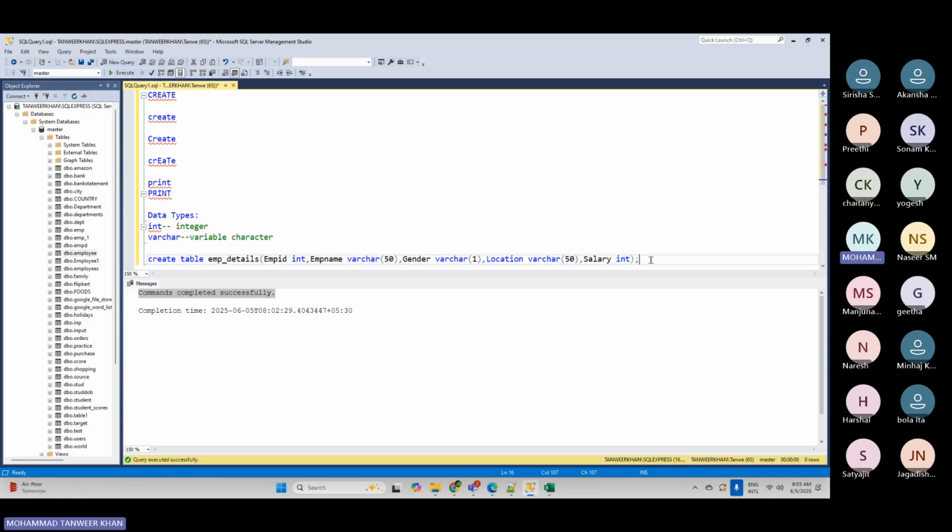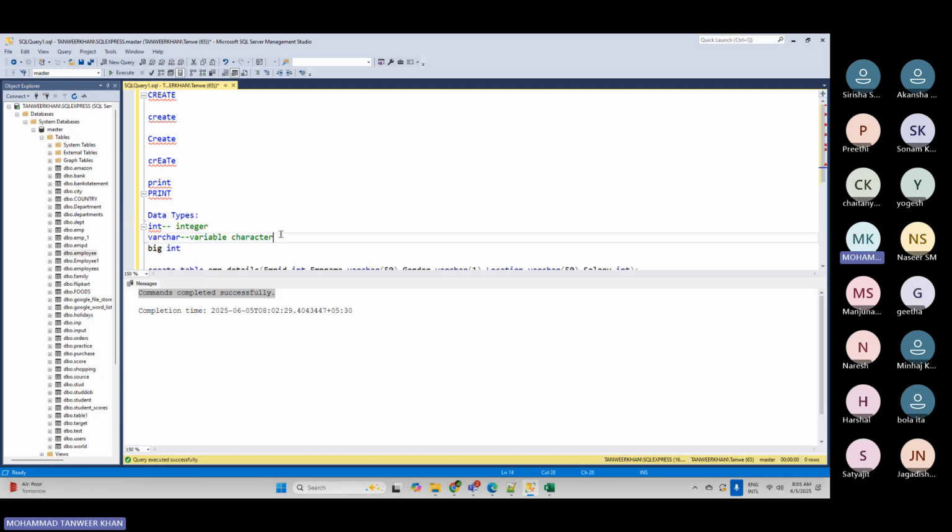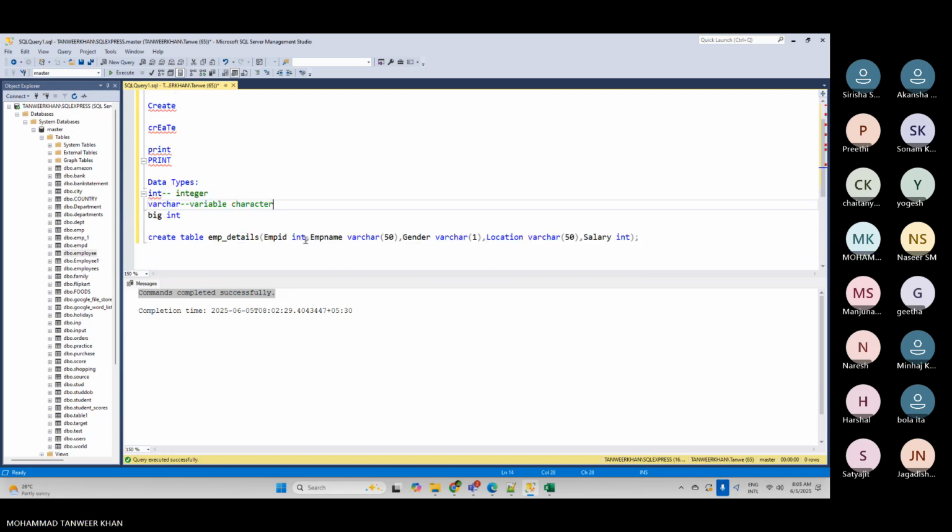Integer has a certain length till where it can accept the value. Then we have another data type, bigint, when you want to store very big numbers. We will discuss it at a later point of time. But to quickly answer your question, to store small numbers, we use int, and we don't have to give any size for it. But for varchar, we have to give the size. Okay, thank you.